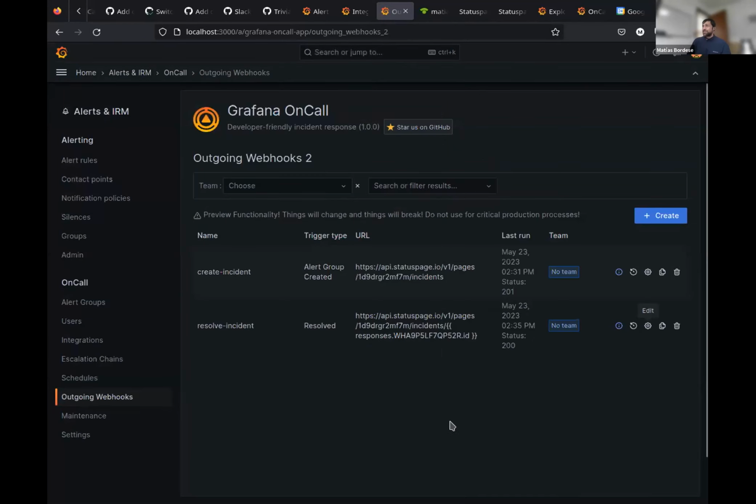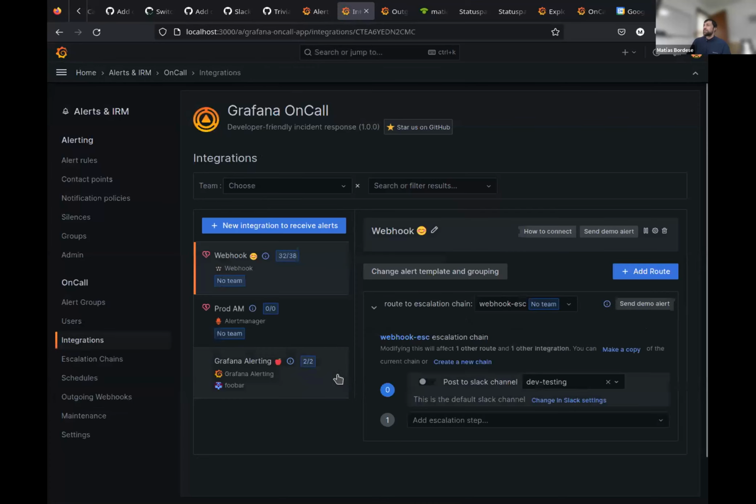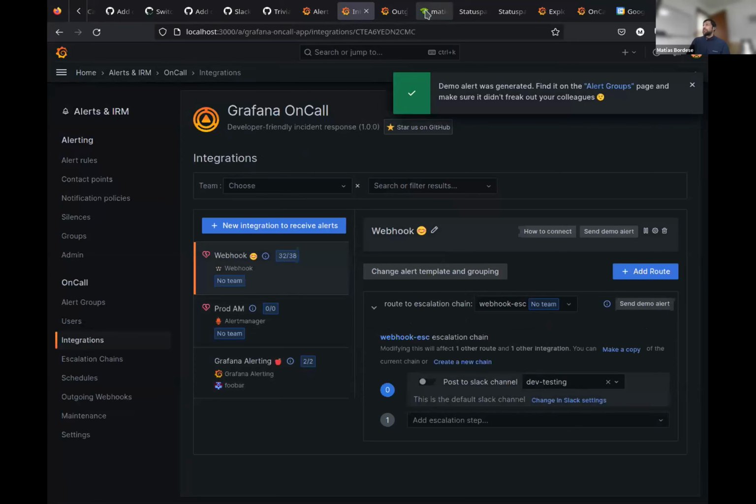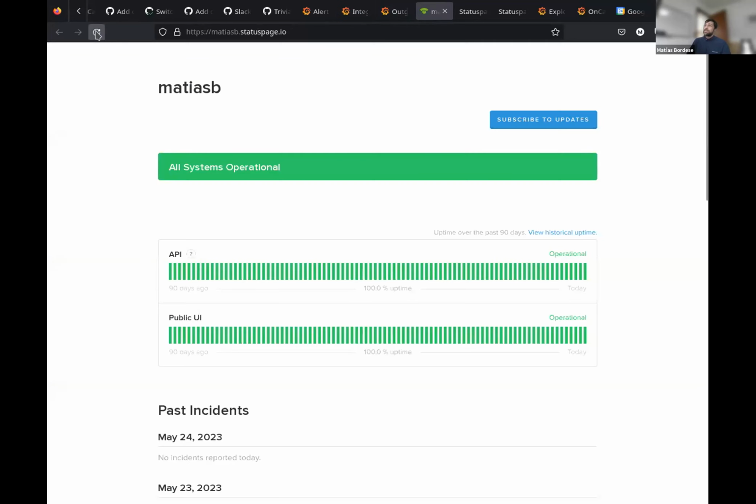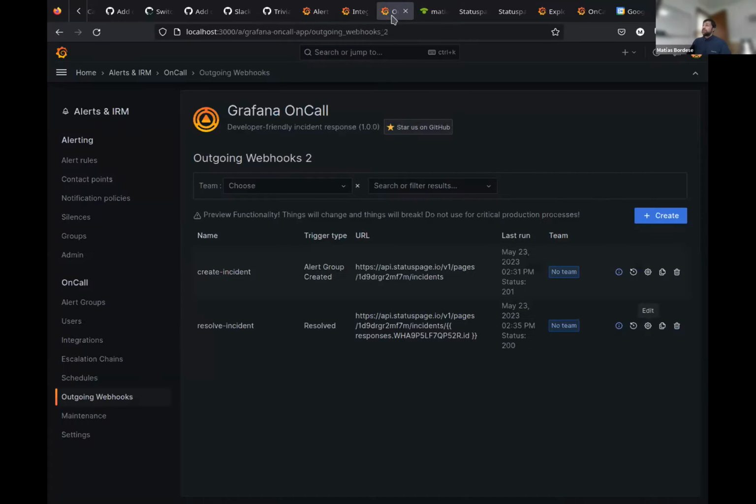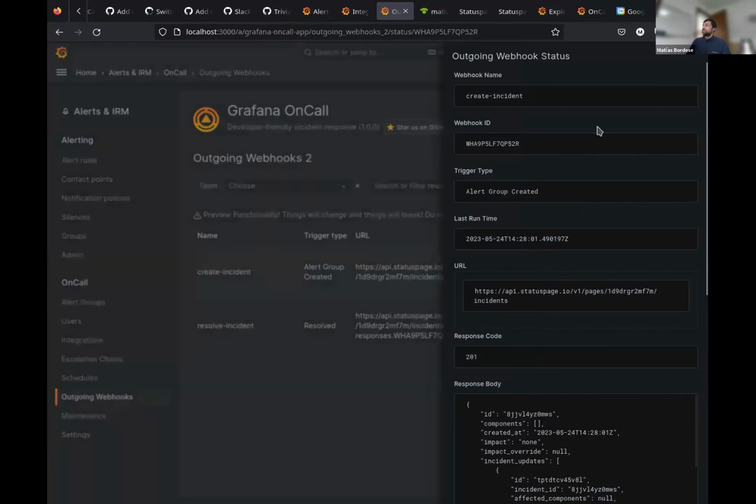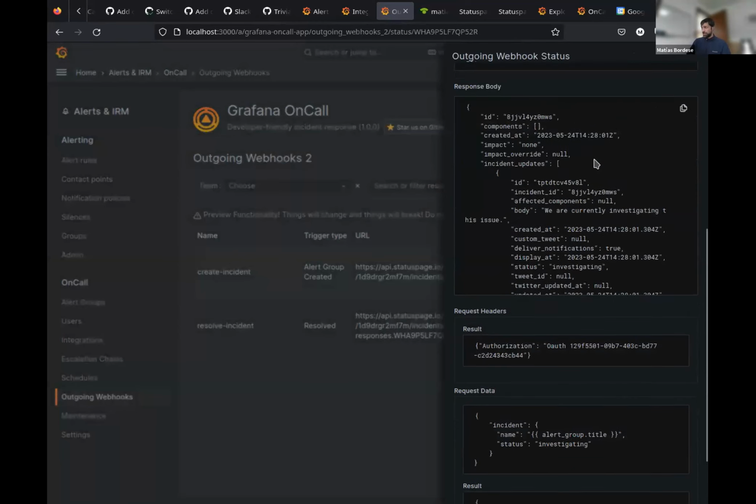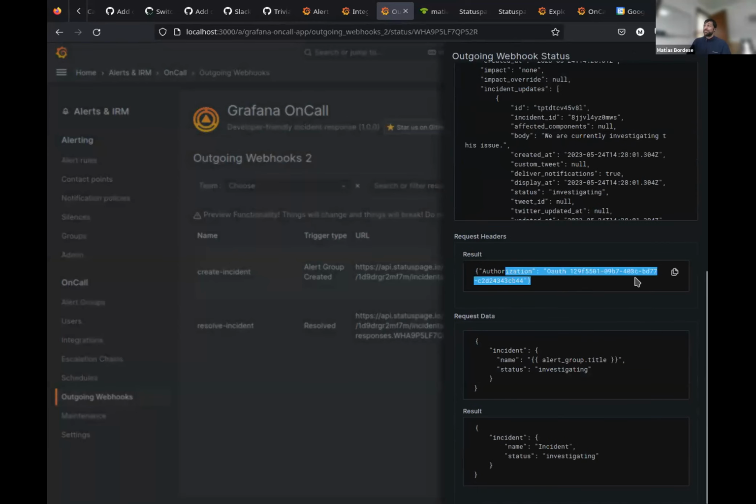So to see that in action, we can trigger a demo alert in this integration. And if things go okay, we can refresh here and we see that an incident was created. And also we can check the status page here to confirm the API call we just did. Don't leak the authorization header. I will change the API key after this call.